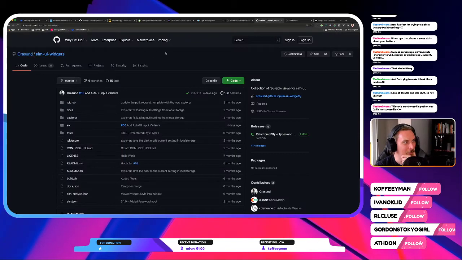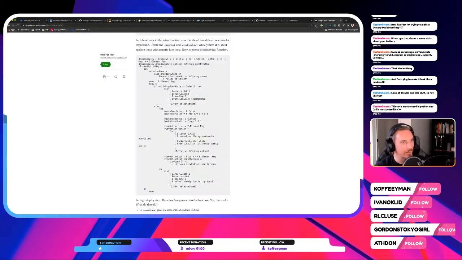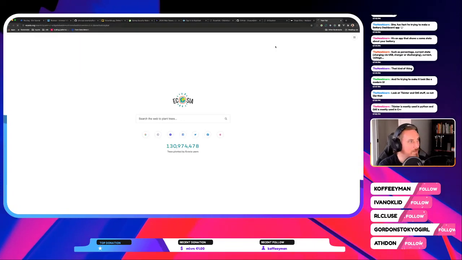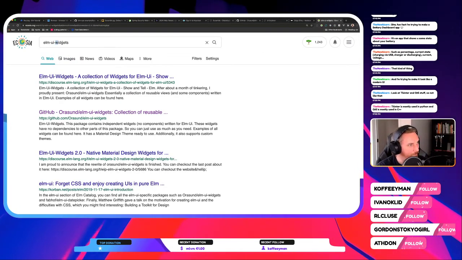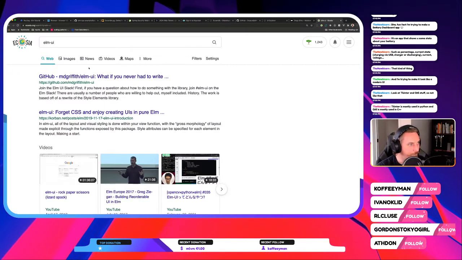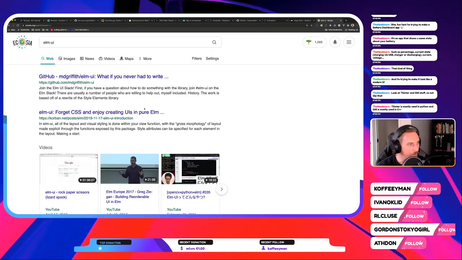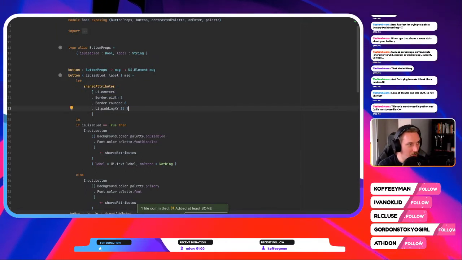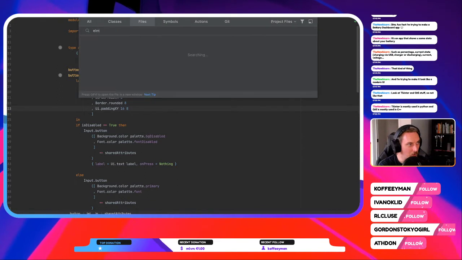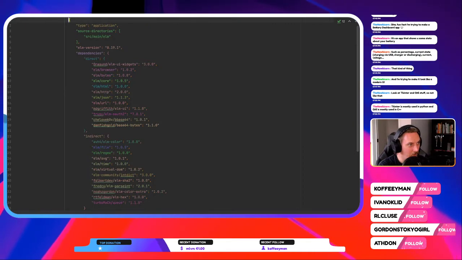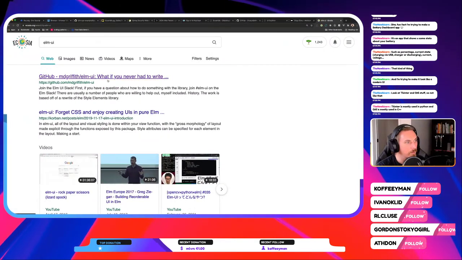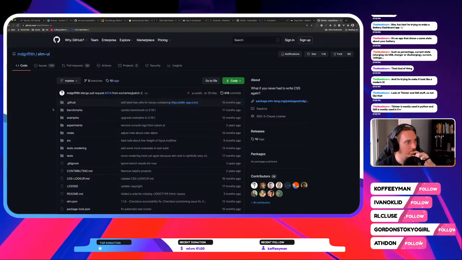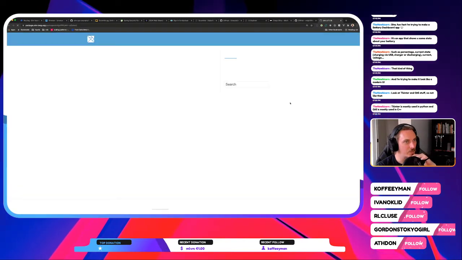I mean, let's do it again. Elm UI. Oh, not widgets. Alright, and then every single time we'll have to look up which Elm UI we're using because there are multiple. We are using the MD Griffith one, okay. It has a package.